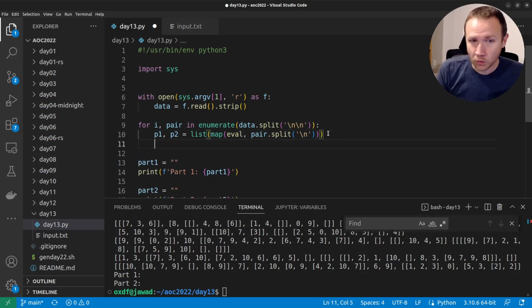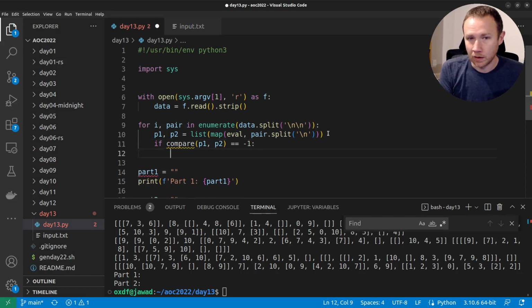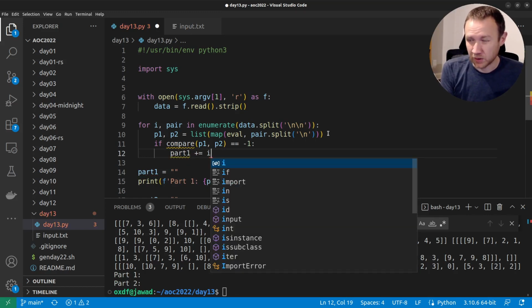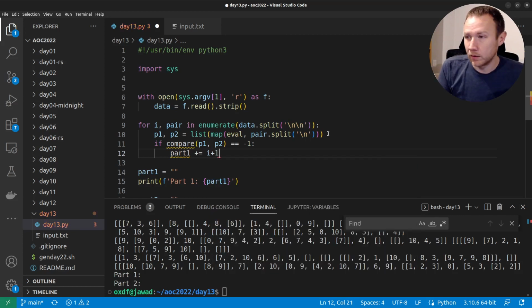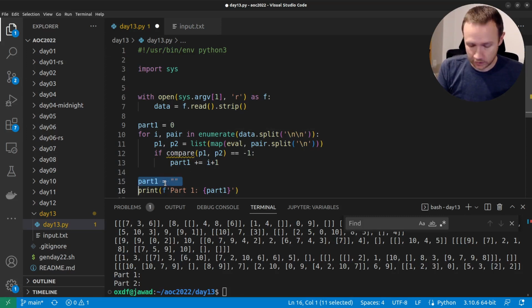Now, what do we want to actually do here? We're going to say if compare, which we haven't written yet, P1, P2 equals, say, -1, because this compare function is going to return -1 if P1 is less, 0 if they're equal, and 1 if P2 is less. If that's true, we'll do part1 plus equals, and because i is going to be zero-indexed, we actually need to do i plus 1. So we can come up here and say part1 equals 0, and we can get rid of this line.